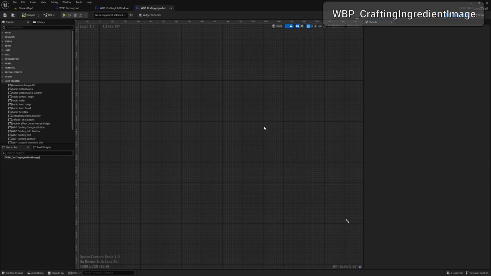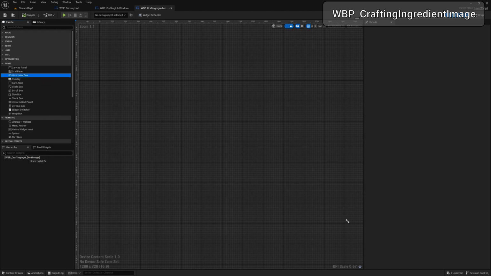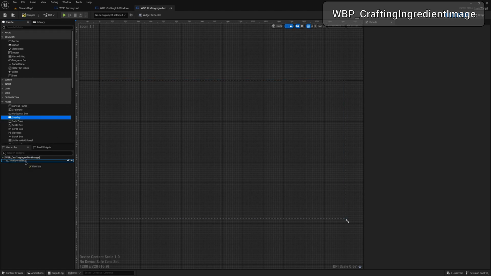Now this is going to be relatively easy. So I'm going to grab a horizontal box, and I'm going to make this look like most of the other stuff. Horizontal box, drop it down in here. Then I'm going to grab an overlay and put it inside of the horizontal box. And then I'm going to grab an image and drop it inside of the overlay.